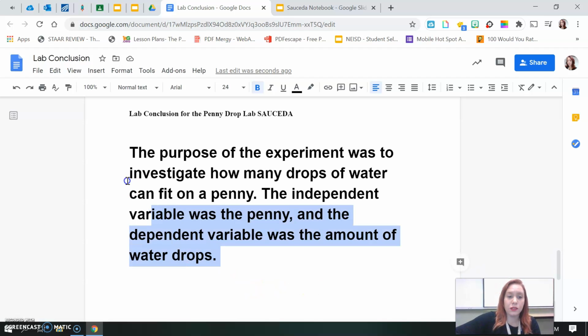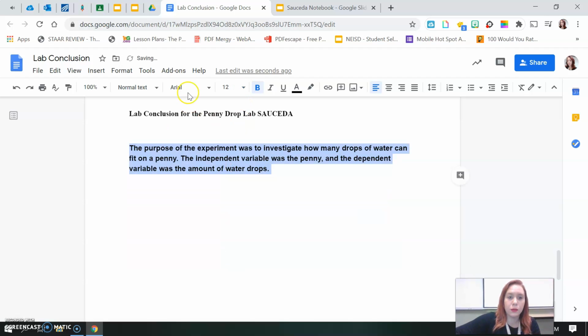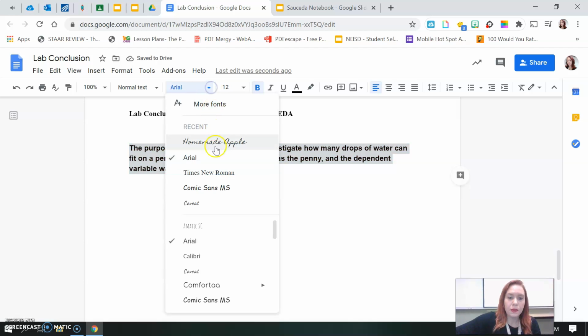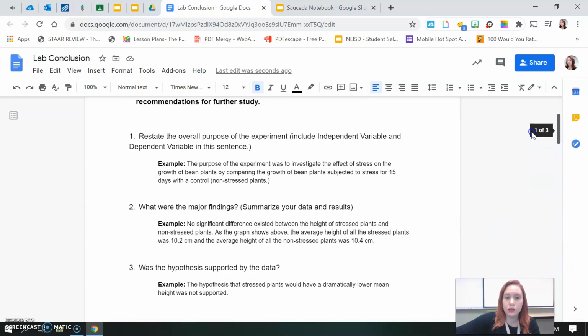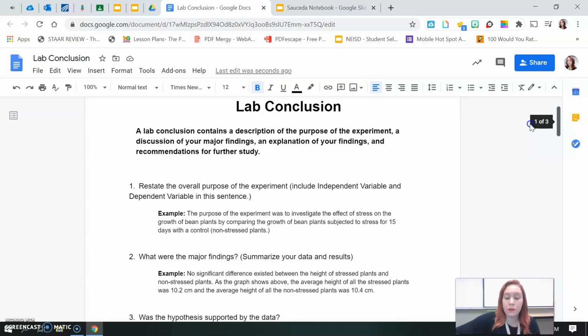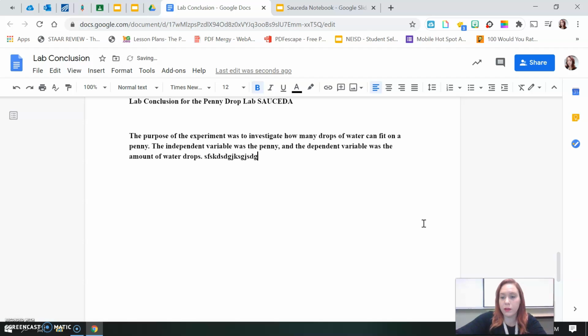I made my text really big so you could see it, but of course you want your text to be at a reasonable size, so you could do like 12 Times New Roman for the font. It makes it look a little bit neater. And so that's question 1, and then you would go back up to question 2. What were my major findings? Summarize your data. So next you would just start typing right here and talk about your data.